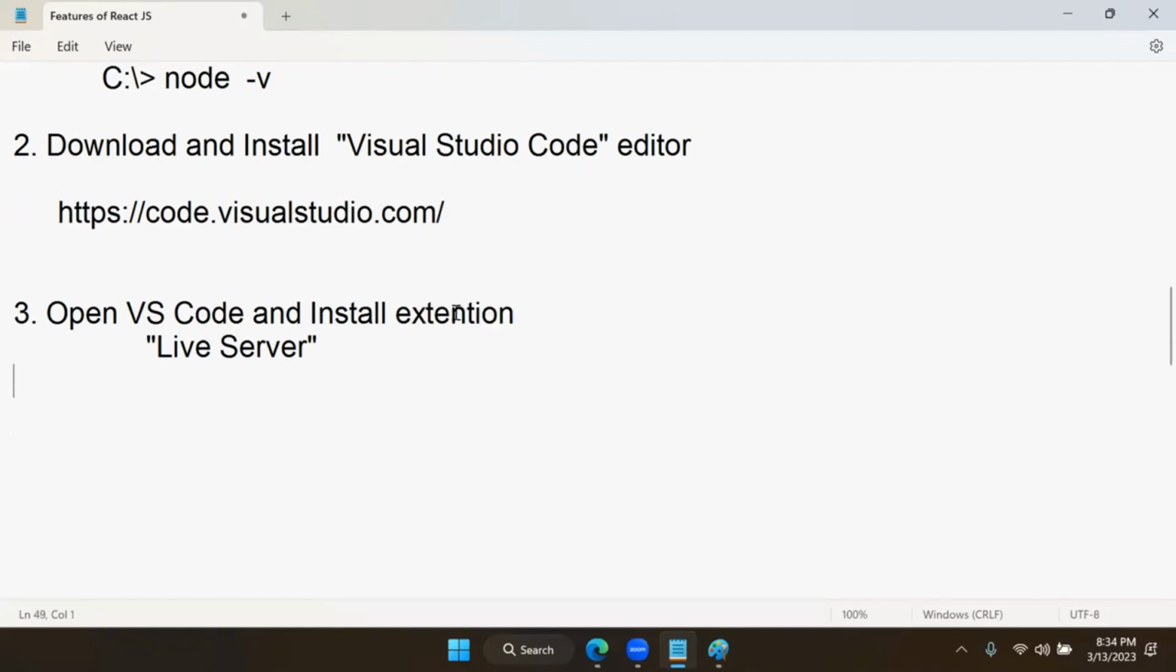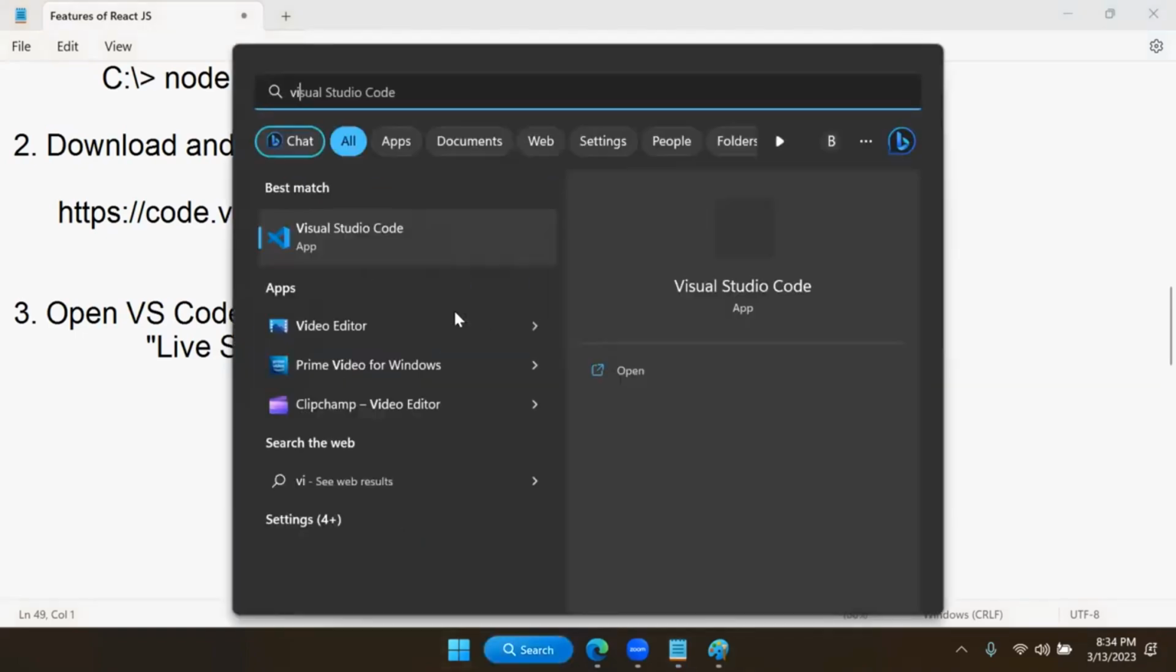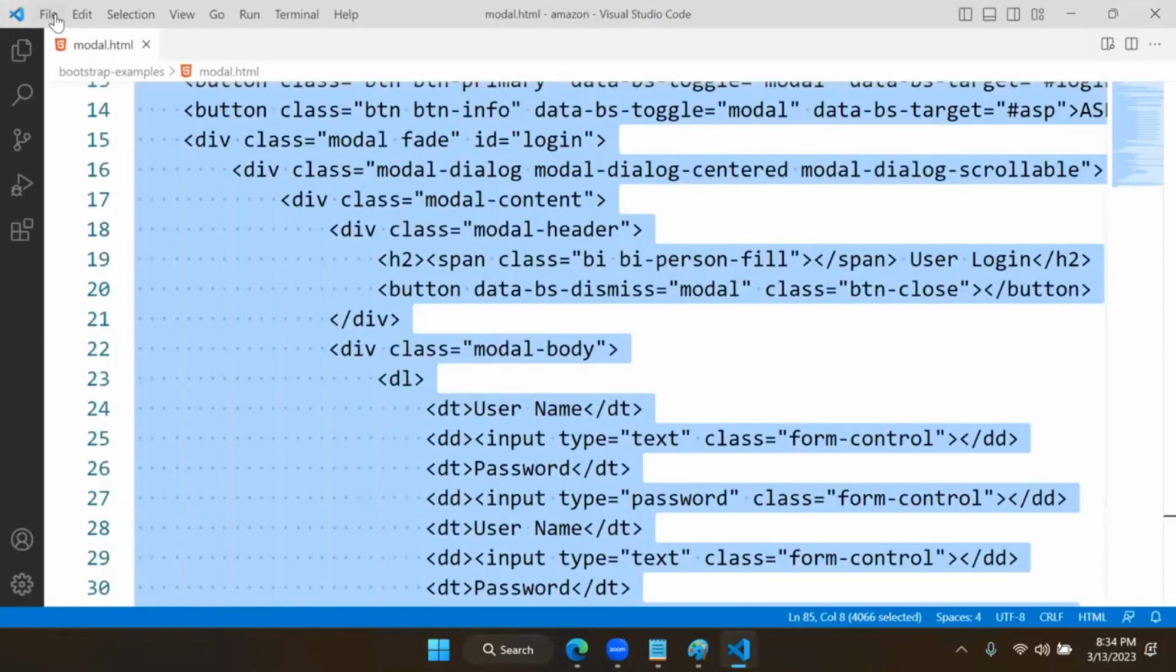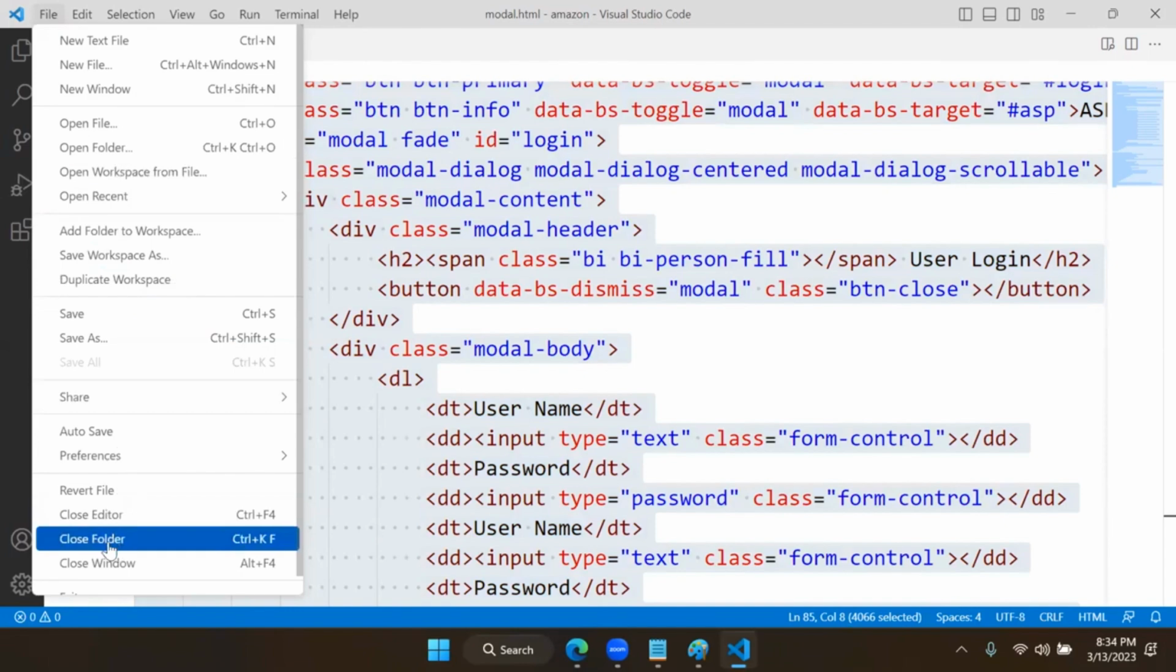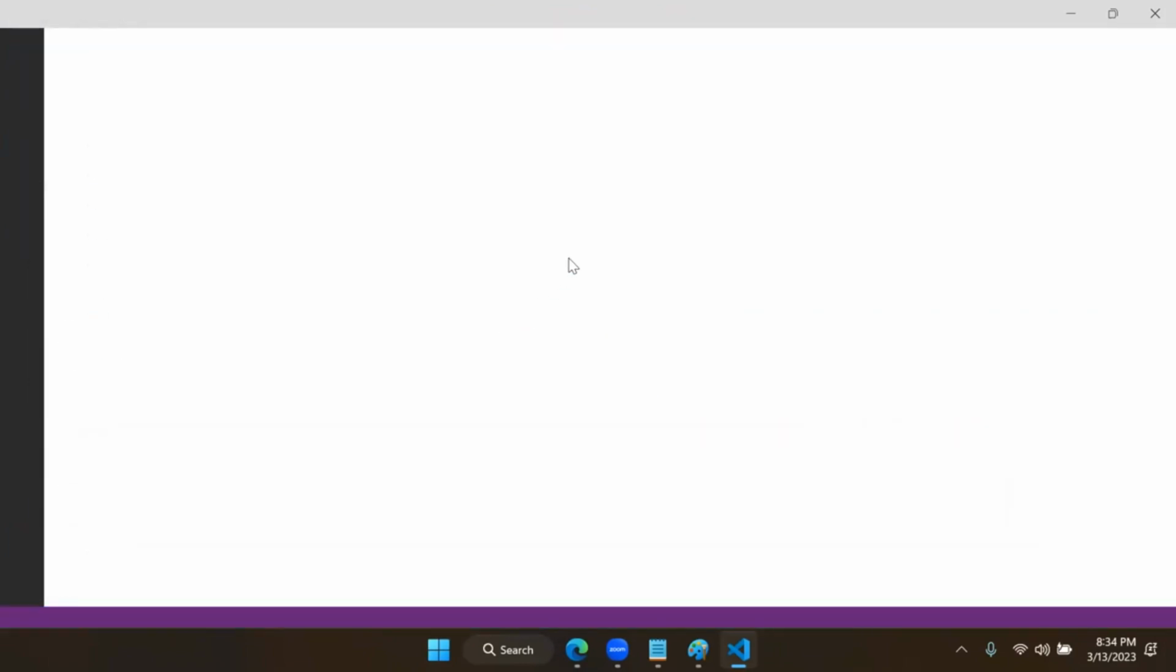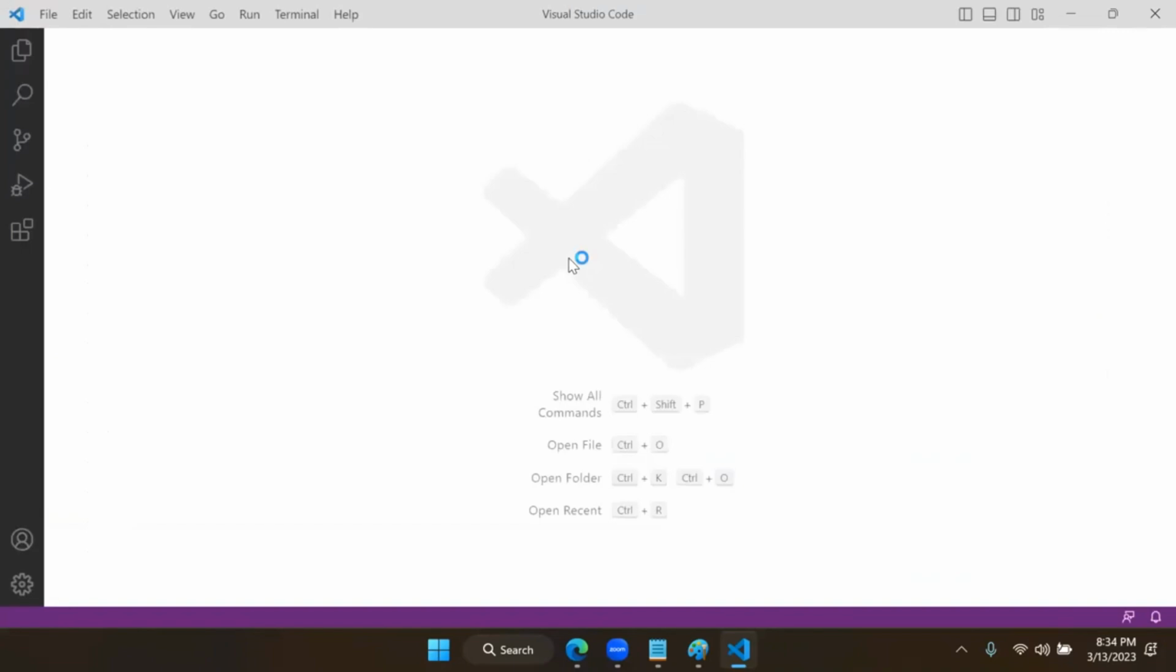So what you do once you installed Visual Studio Code on your computer, open Visual Studio Code. This is Visual Studio Code. In this Visual Studio Code, let's close this here. Visual Studio Code usually looks like this. This is the Visual Studio Code editor.